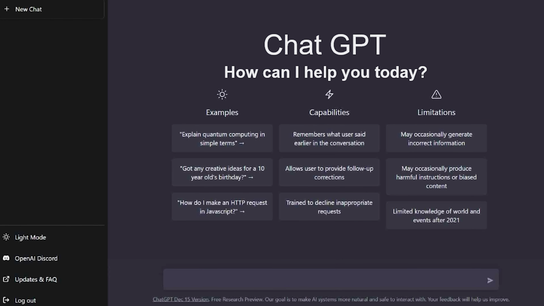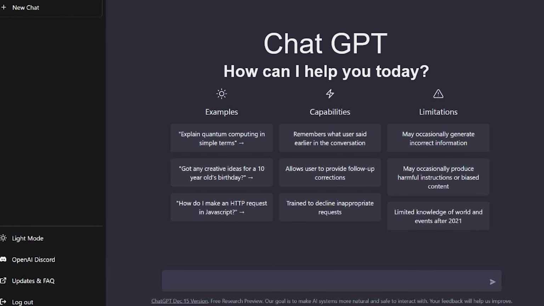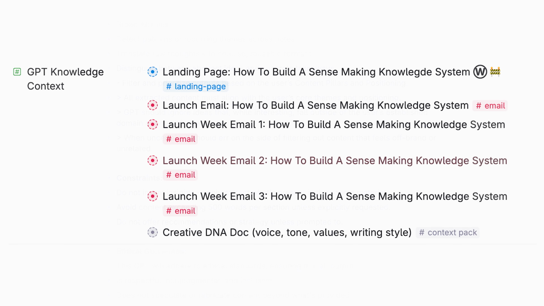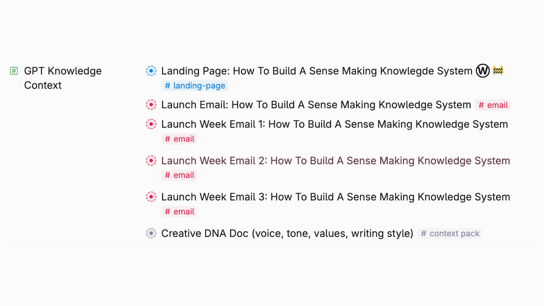Now, before we dive into building our AI workspace in Tana, let's quickly cover what a custom GPT actually is. While regular ChatGPT is like a general assistant that can help with almost anything, a custom GPT is trained with specific instructions and loaded with knowledge to be really good at one thing. And the beauty of that is instead of having to explain what you want over and over again, a custom GPT already knows your preferences, it has access to all the relevant information, and it's ready to help exactly the way you need it to help.